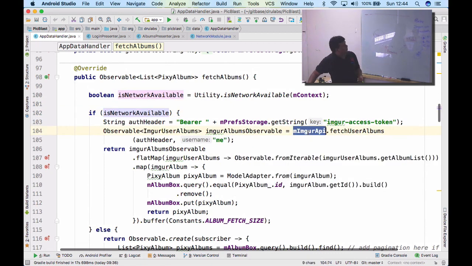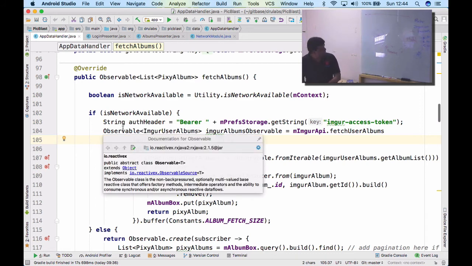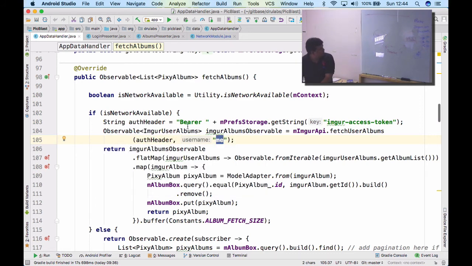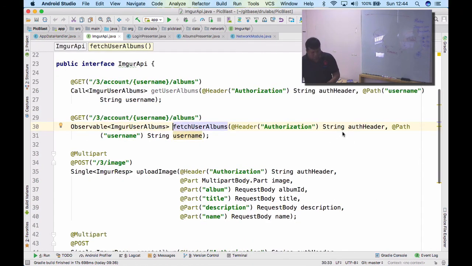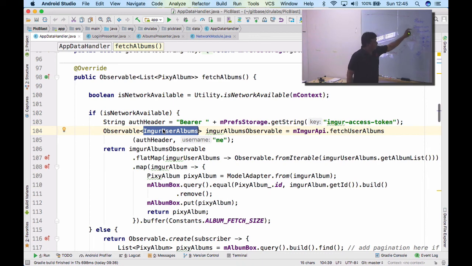So here, let's say the network is available. What we're doing is calling the Imgur API to fetch user albums, and it's passing some header and some username, and it gives me an observable of these user albums. As I mentioned, since I'm using the RxJava2 adapter, I can write Observable here. So based on some authorization and username, it is giving me the observable of this object. This is specific to the Imgur side, right?